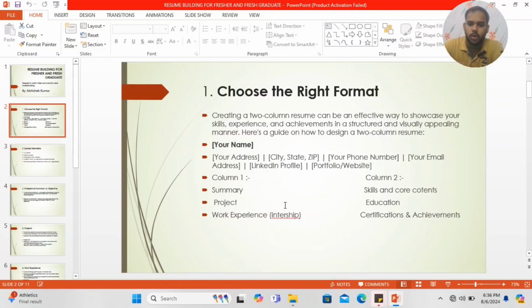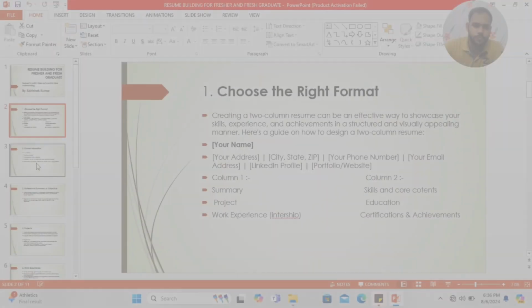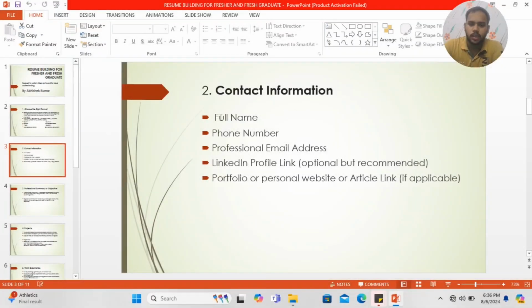So let's move to the next slide. In the second slide we have discussed the contact information. After you decide on the two-column resume, first you have to display your contact details. Here you can display your full name, then phone number, then professional email address, then LinkedIn profile link, optional but recommended, and then portfolio, personal website, or any article link if you have one.